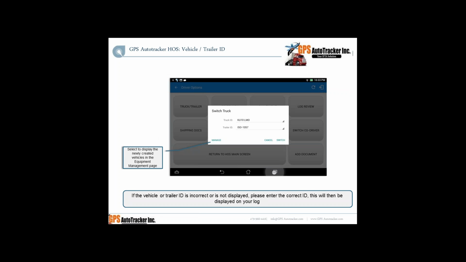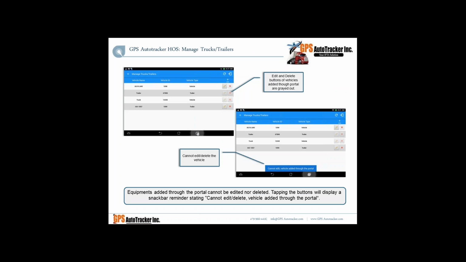Those are drop-down menus of the trucks that are available for each driver, and that can be created on the back end. If the vehicle or the trailer ID is incorrect or not displayed, you can enter a manual correct ID, and this will then be displayed on your log. Anything added through the portal cannot be edited or deleted. You just have the opportunity to choose those things or not, and they're grayed out on the portal if they're not available.